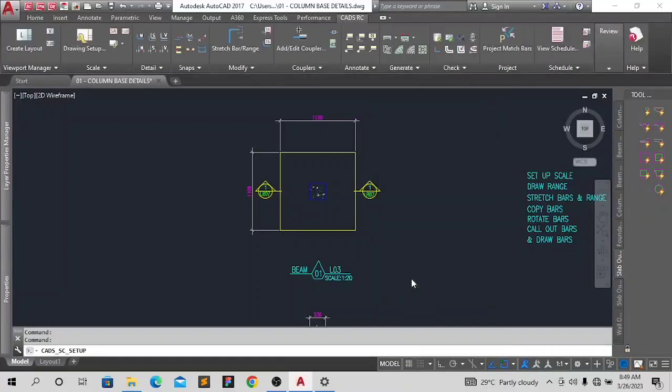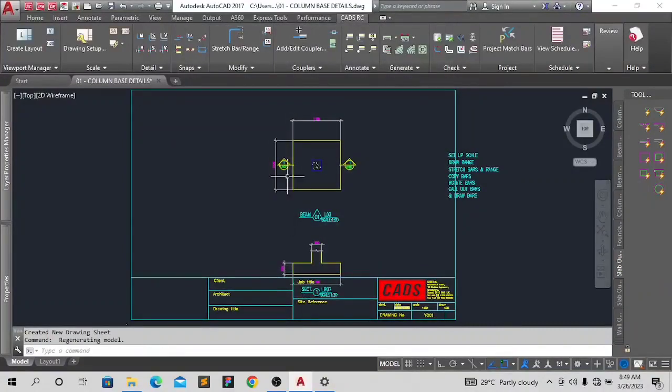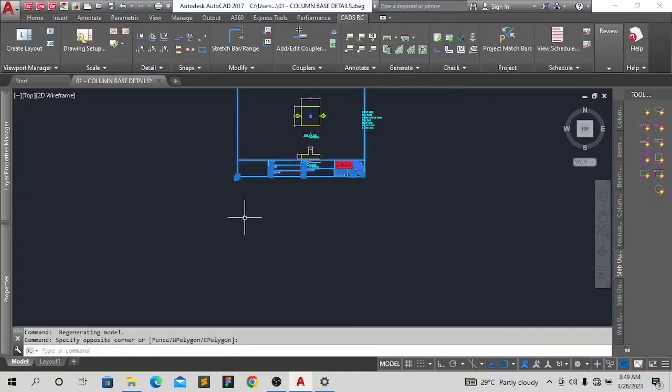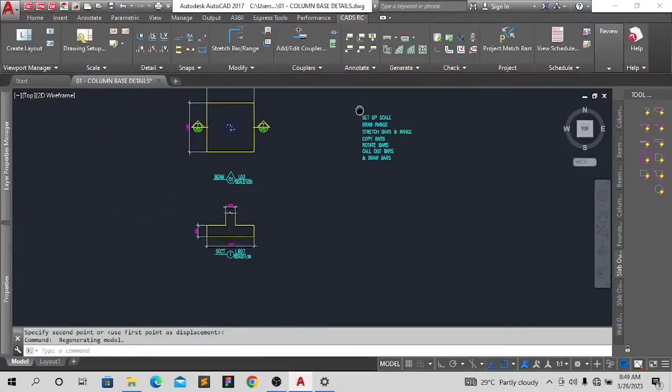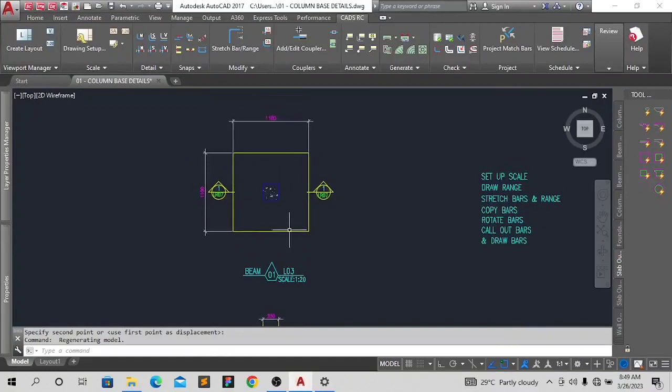It's asking me for a drawing number and some information there. I'll just put my drawing number as 001. You can put in the client information or other information there. Then your scale is ready. Once you've set up your scale, the next thing you do is place your reinforcement.